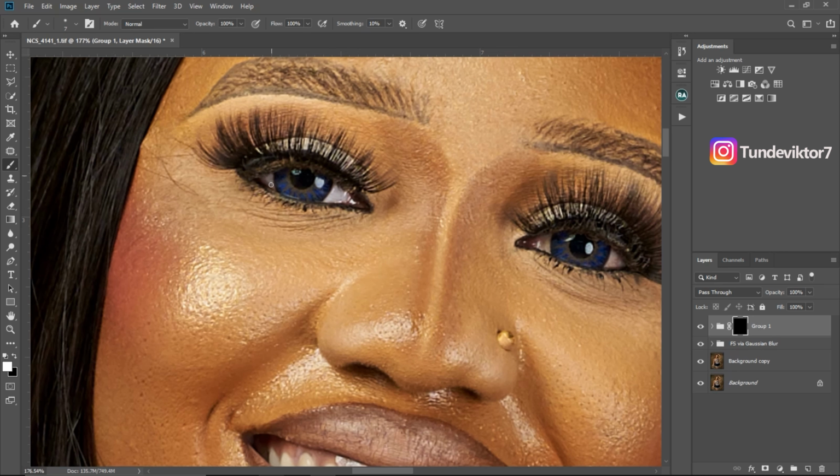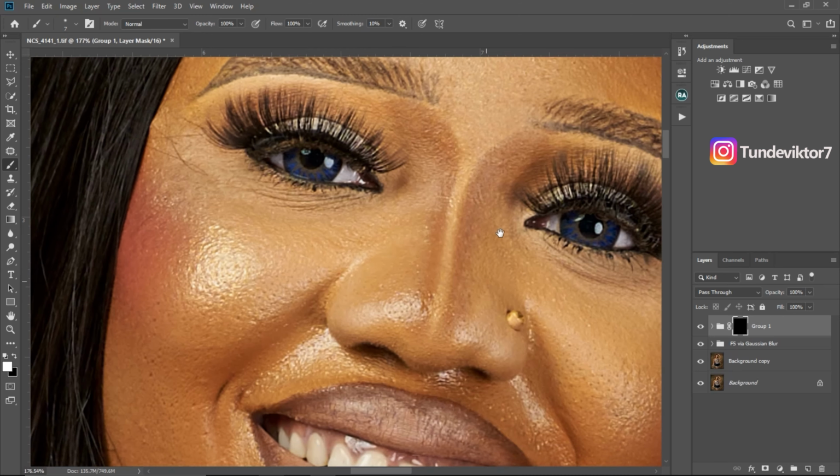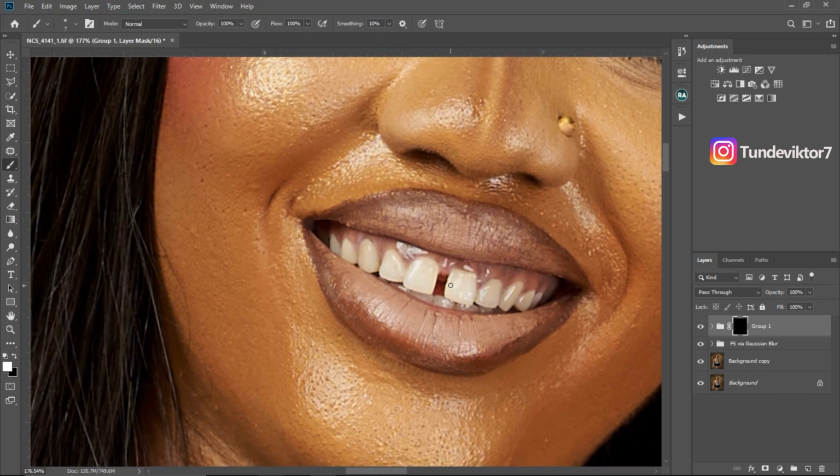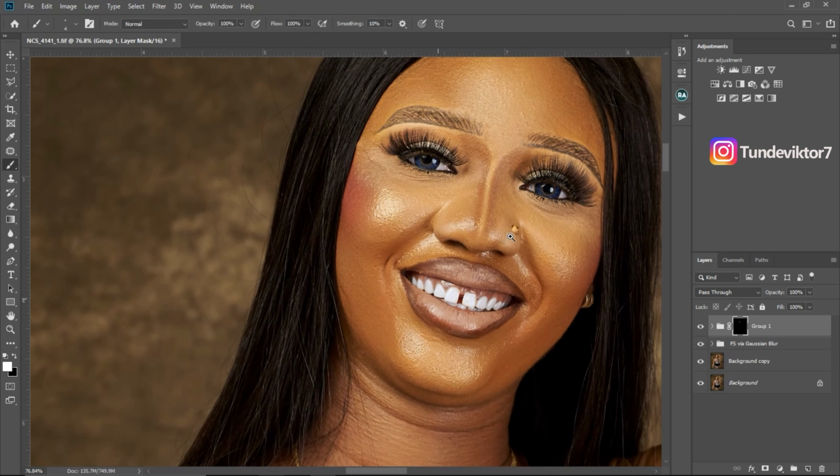And I'll do the same thing for here, and I'll do the same thing for here, and I'll do the same thing for here, and I'll move over to the teeth. I'll start brushing the teeth like this as well. So these are before and these are after.